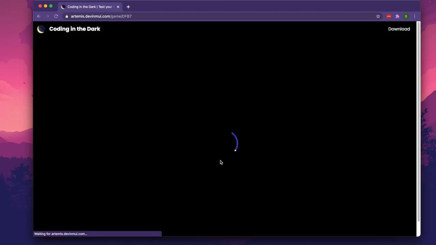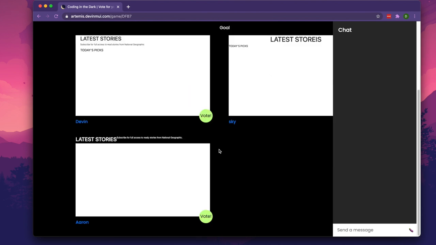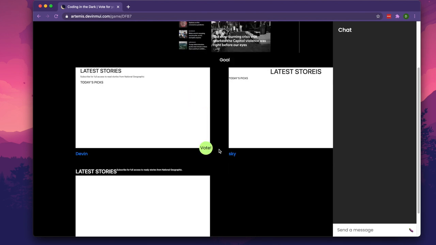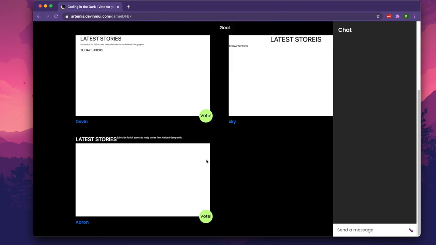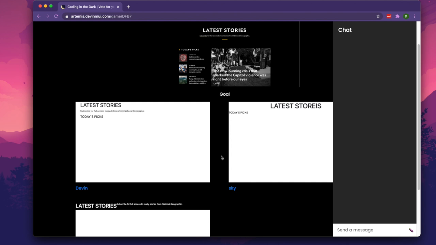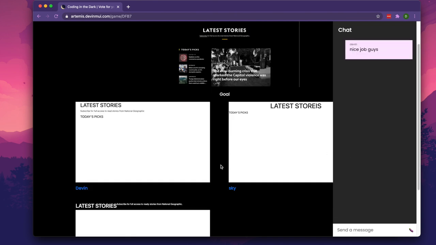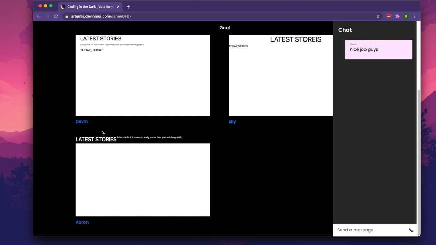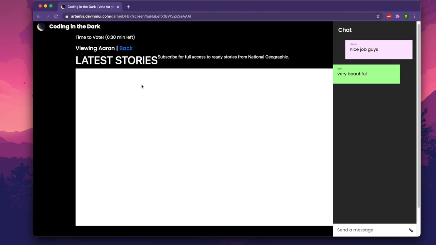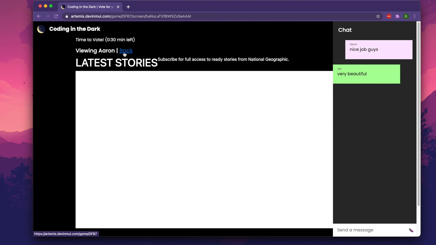When time runs out, all the players and spectators vote on which website is the best. Chat about your design with other competitors and spectators. View a larger, more detailed view of the designs.